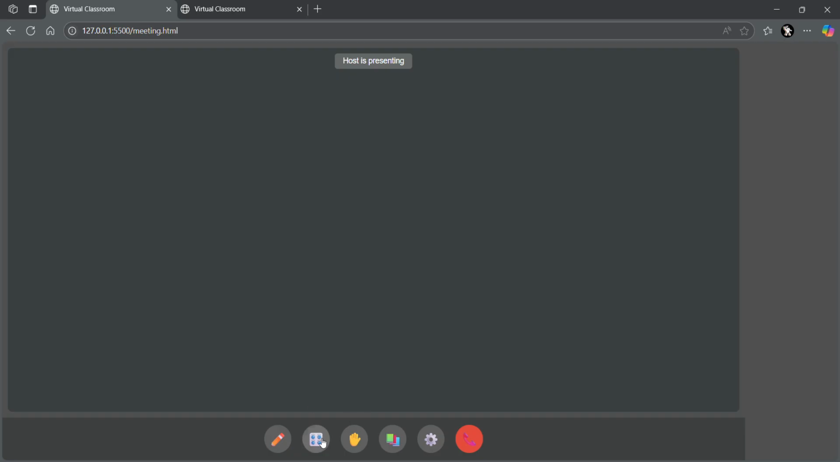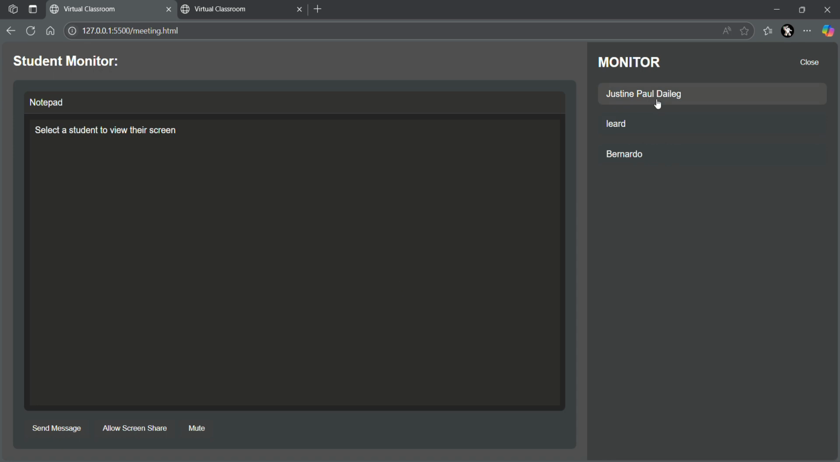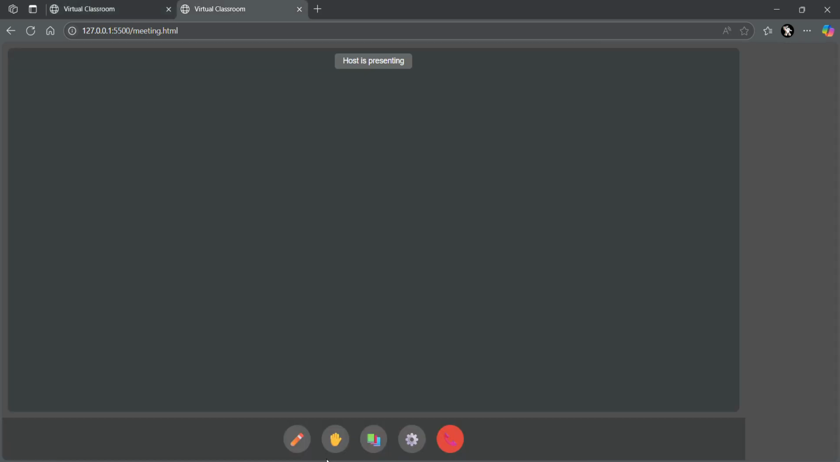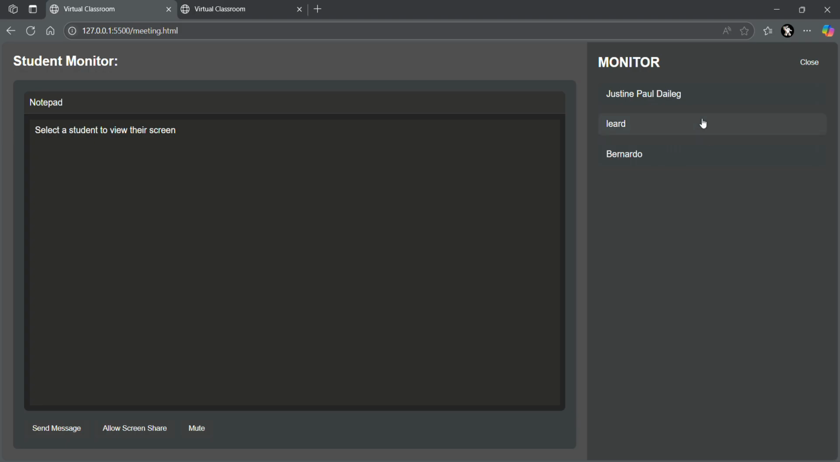Then you have the control room. So in here, it will pop up all the students who are inside the meeting. Alright, let me try it. As you can see, once you press this, the students' UI will pop up here so that the teachers can monitor what the student is doing.